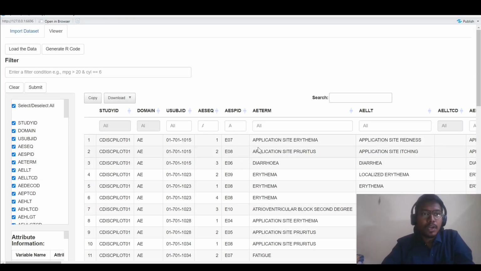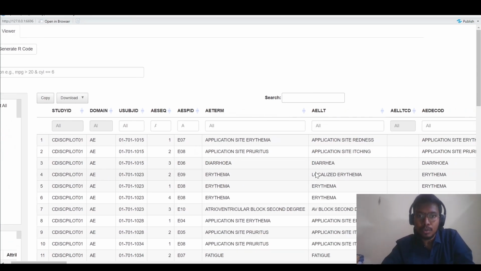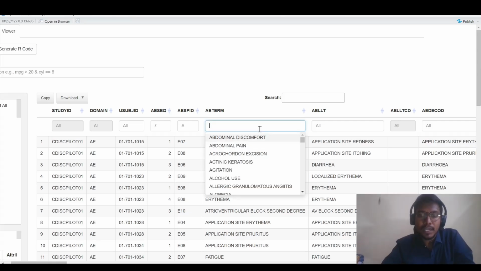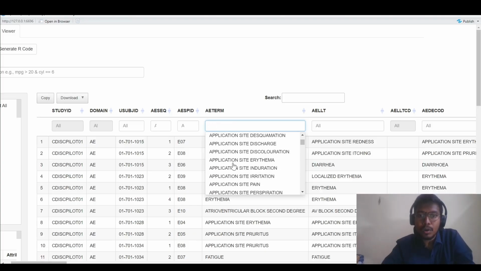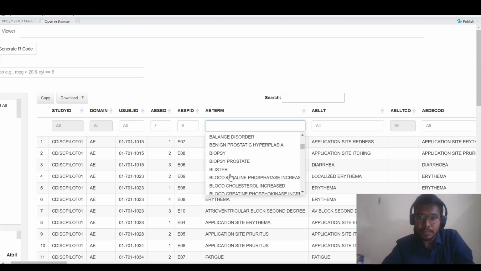So now we have covered the column selection feature, the complex filtering condition feature, the attribute information, the reproducible R code, and small options like the copy and download options. Now there's one more small option we can explore. We can easily explore without giving any filtering condition. Let's say I just want to know all the possible AE terms it has. Then I can simply click on this box. It shows all the possible values of the AE terms here.